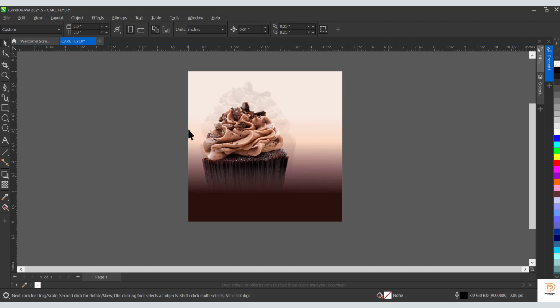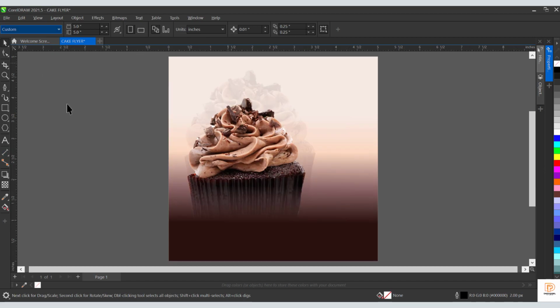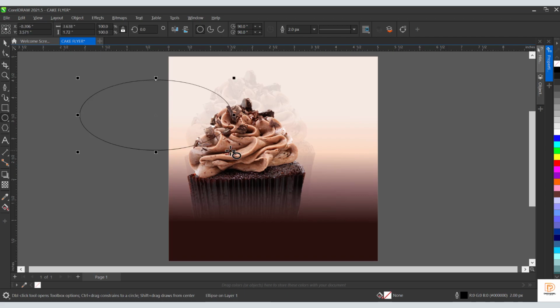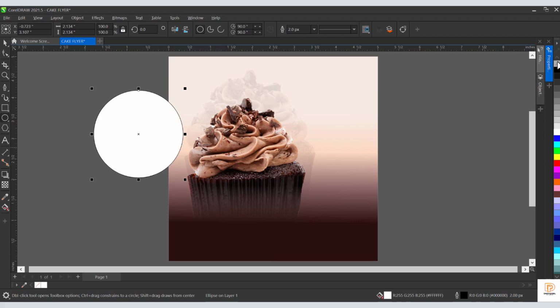The next thing I want to do is create a light effect from this point. So I'll go over to my ellipse tool, click on the ellipse tool, and hold down Control when you're drawing the ellipse. If you don't hold down Control, you end up drawing an egg like this. We don't want that, so hold down Control and draw out like this, right? Having done this, I'll give it color white and remove the outline like this.